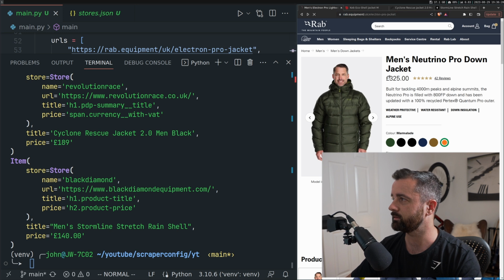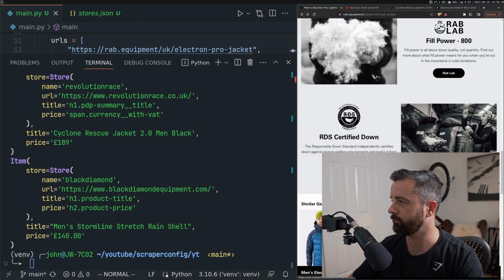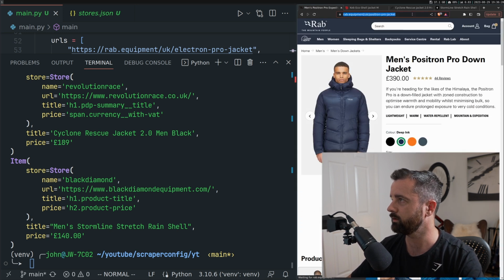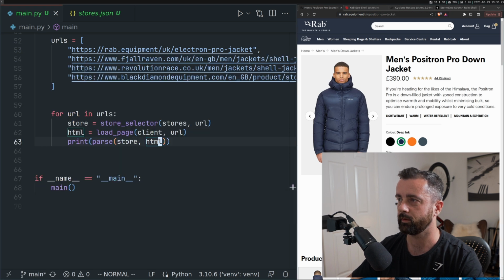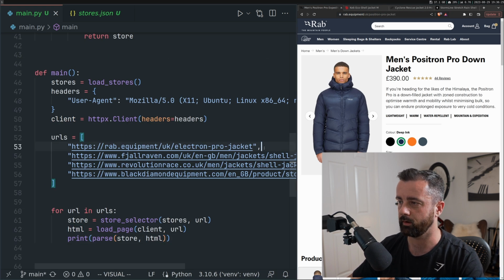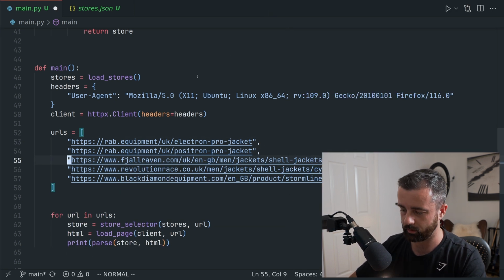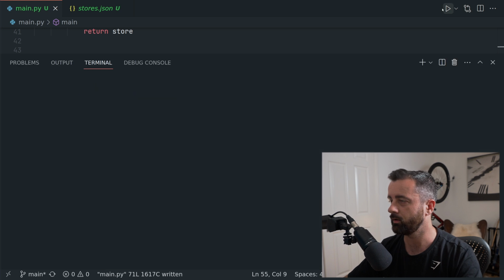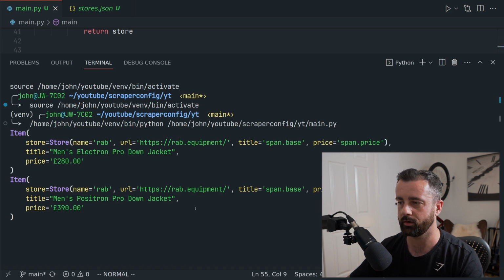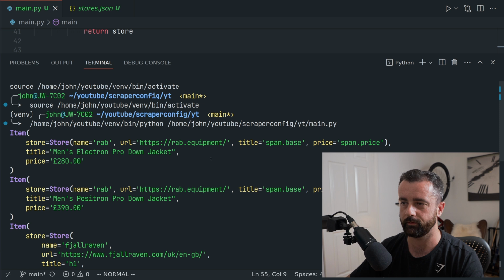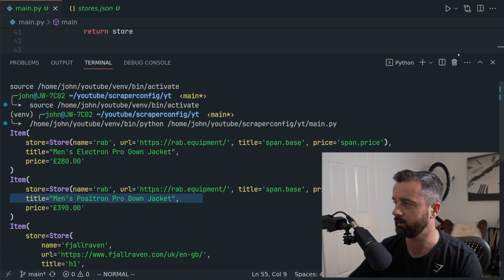So let's test this. Let's go and get a different product. Let's just do this one. Grab that URL. Let's close this and put it in here. Remove this, make this full screen, save this, run it again, and we should get this product as well now. So let's just go and find that. So here's the first one and here is the second one.